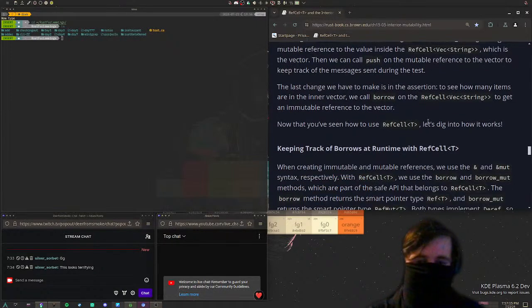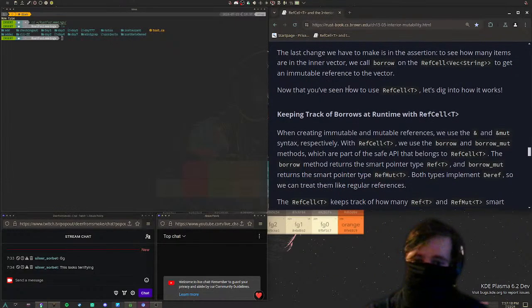The last change we have to make is in the assertion. To see how many items are in the inner vector, we call borrow on the RefCell<Vec<String>> to get an immutable reference to the vector. Now that you've seen how to use RefCell, let's dig into how it works.